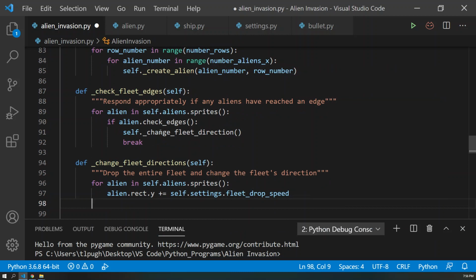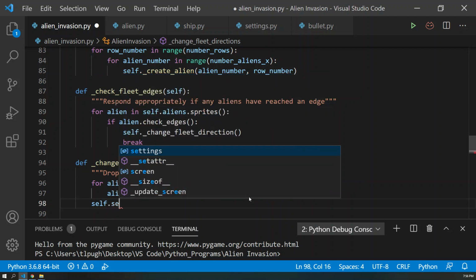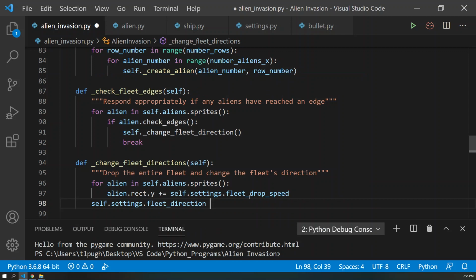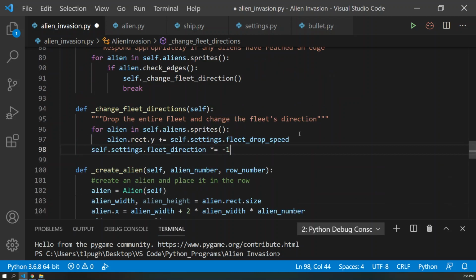All right, and so once we get this change fleet direction, all of our aliens are going to, the rectangle y will add the drop speed down for every one of them. And then we're also going to change the self.settings.fleet_direction is now going to be times equals -1, because whether it's 1 or -1, multiplying by -1 will change it back and forth. Multiplying by a negative simply changes the negative sign to a positive or the positive sign to a negative. So now we've got this check fleet edges, which calls the alien's check edges, calls the change fleet direction, and all of this is working pretty well.